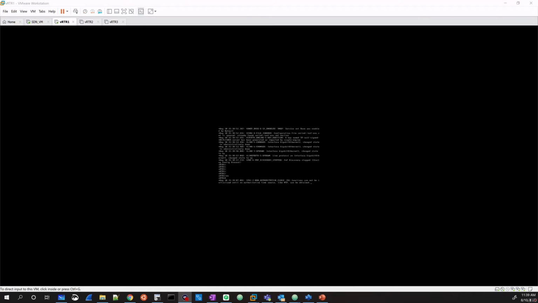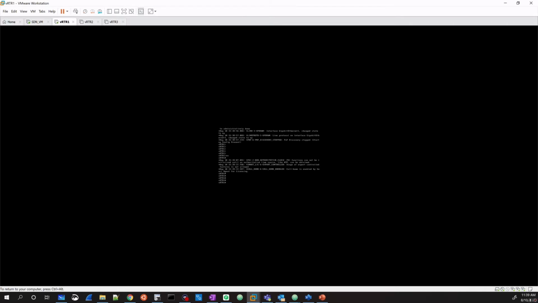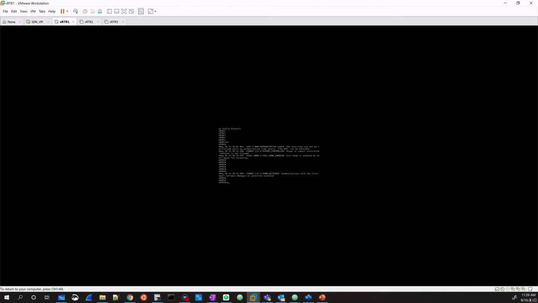Now that my virtual router has booted up, I have previously saved the configuration from running to startup. So we will see with a show IP interface brief command that I have an IP address configured on my Gigabit Ethernet 1 interface. And we can see that it is up and up state.